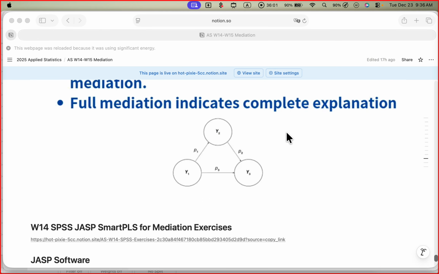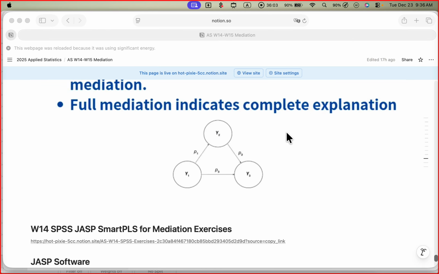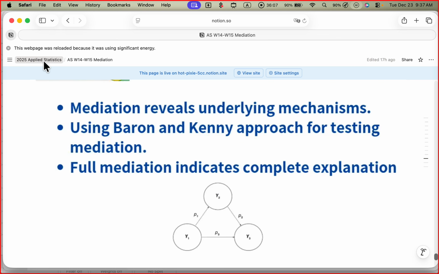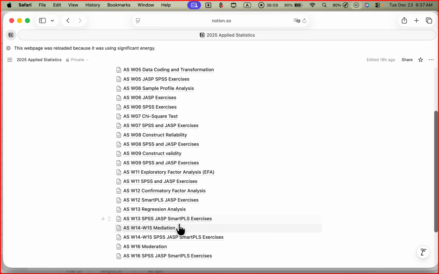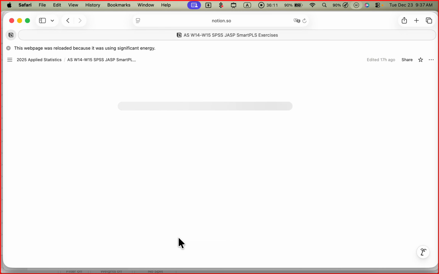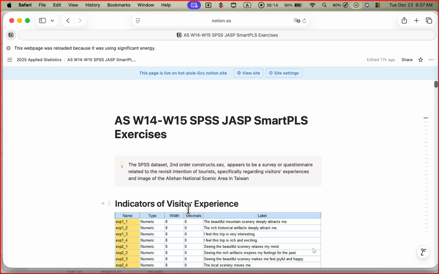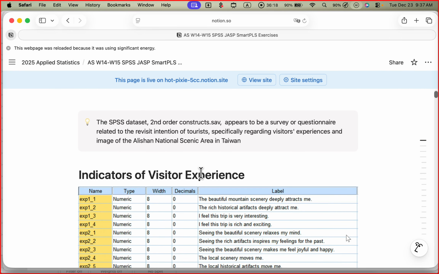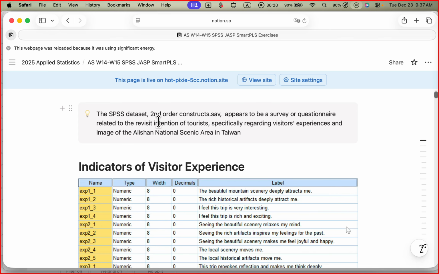Okay, let's take a look at the exercise. We will use the second-order construct, SAV.